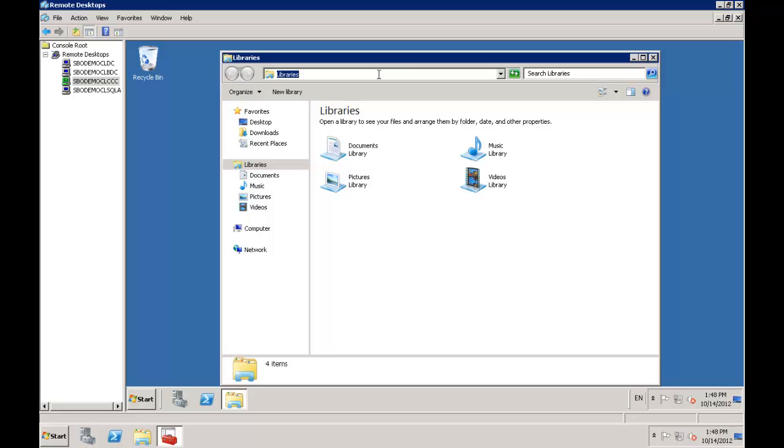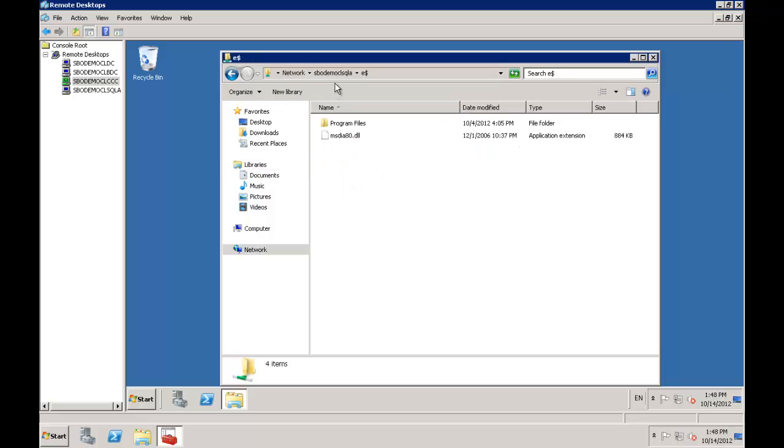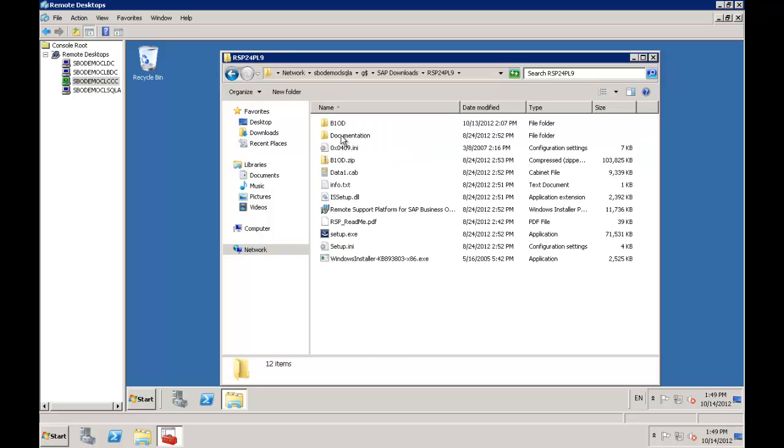Now remember, the Cloud Control Center right now, as I mentioned before, is a subset of the Remote Support Platform. So I downloaded it, and I've put it on my SQL Server machine, on the G drive. So I'll need to use the hidden share for G, and there you can see there is my SAP downloads. Here I have my RSP 2.4 patch level 9.